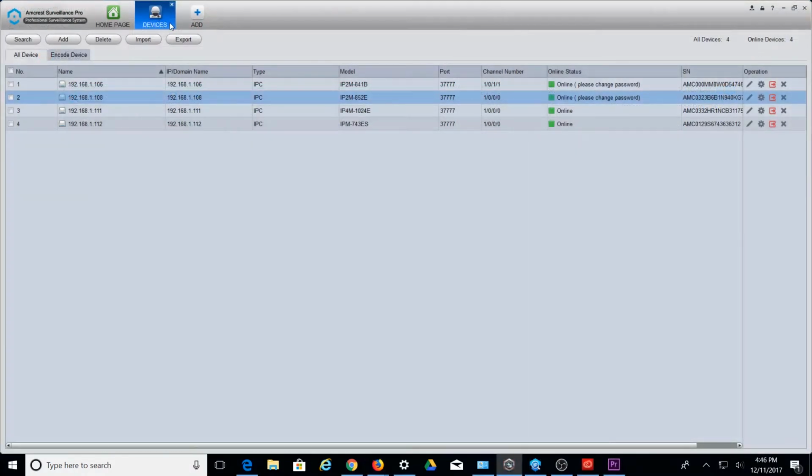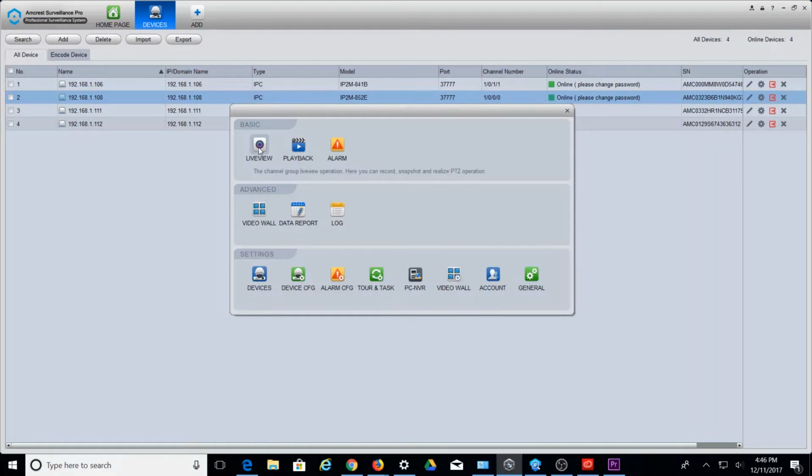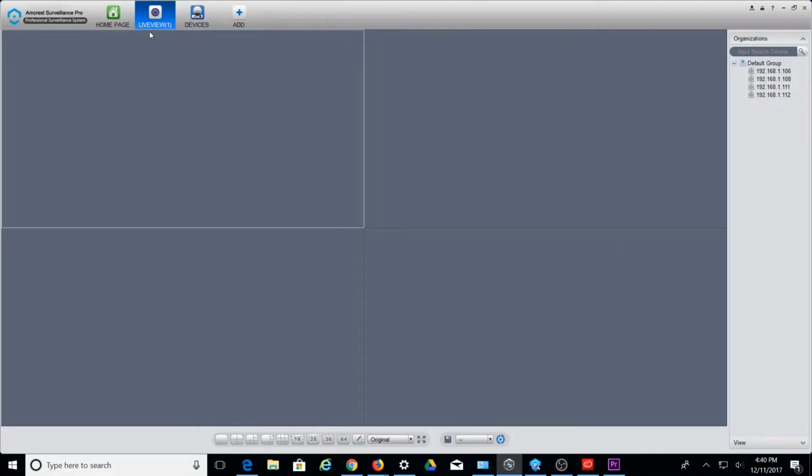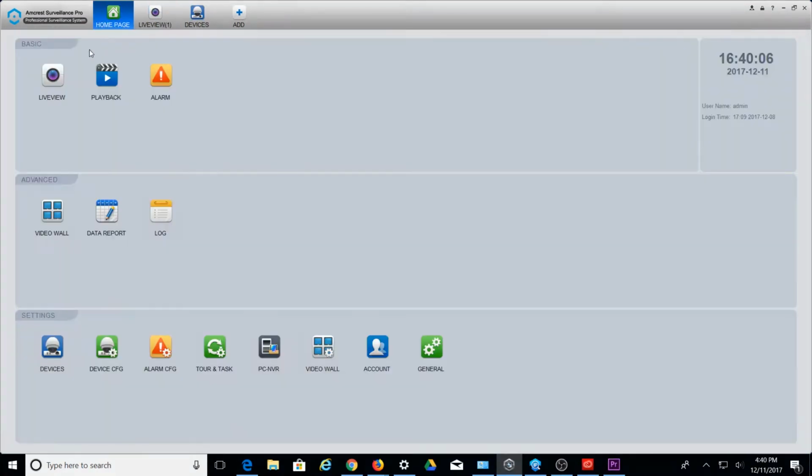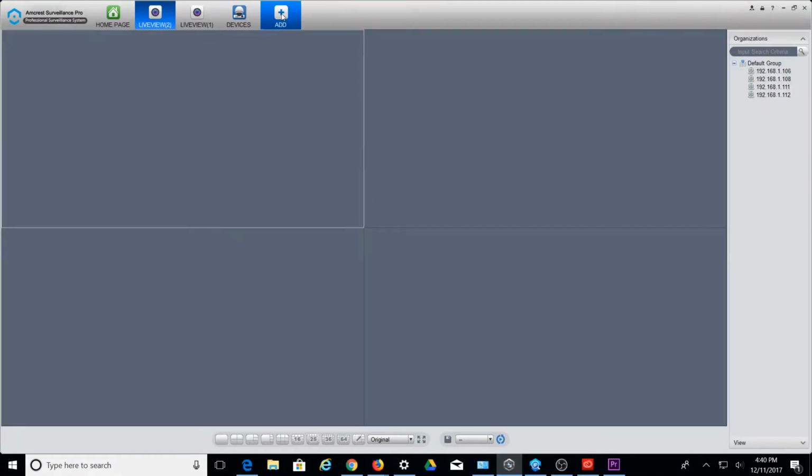Once you have Surveillance Pro open, click the Add button at the top, and then click on the Live View tag. You can also do this by clicking on Homepage and click on Live View. Repeat this process up to four times to add a maximum of four Live View tags. Click and drag the tag down to create a new window.